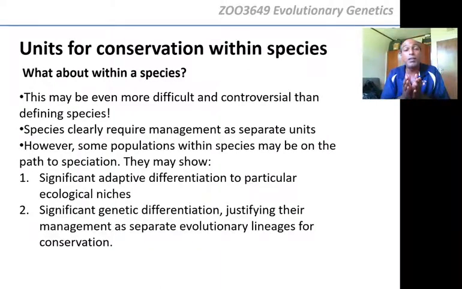So if you can justify that the two populations are different evolutionary lineages, then you can say, well, that means that they're important for conservation because evolution took a long time to make them. Therefore, they are special. It will take a very long time to recreate them, right? So we can't afford to lose them, right? Because evolution took a long time to make them.